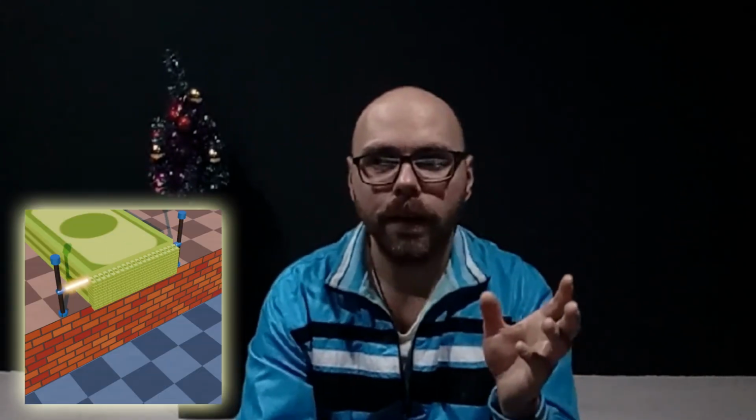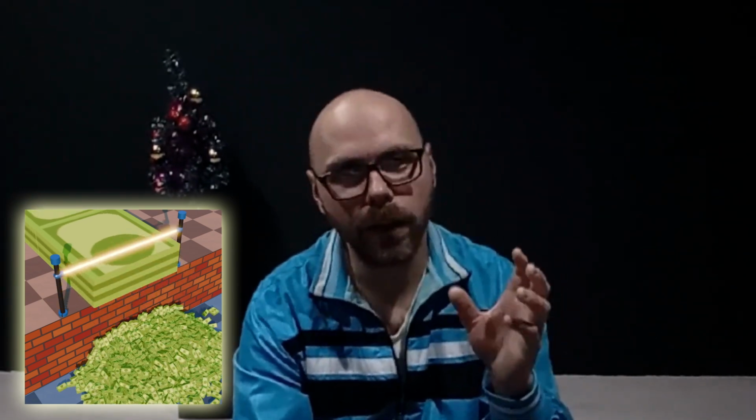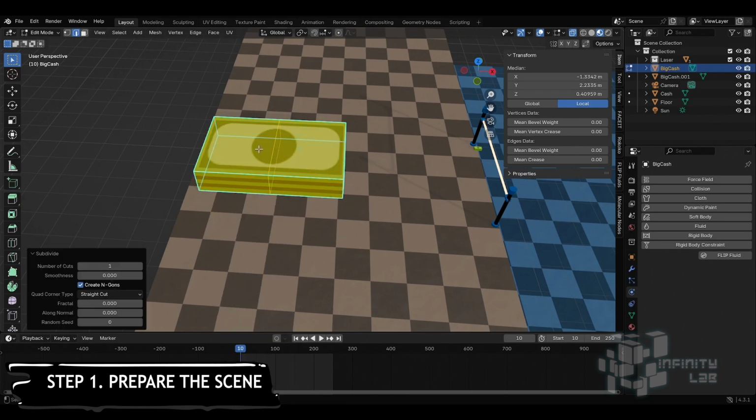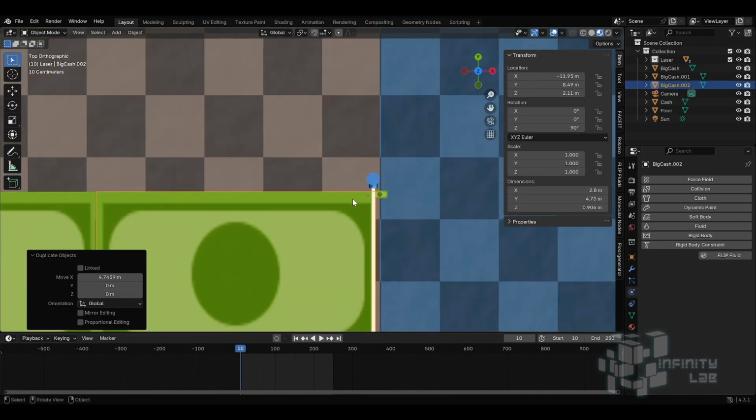So today I'm going to do a simulation of cutting money in Blender. This can be used for logs or anything else, doesn't matter, but my specific task was to cut a large stock into small ones. So let's get started. I simplified the scene a bit for the tutorial. My goal is to show the principle.